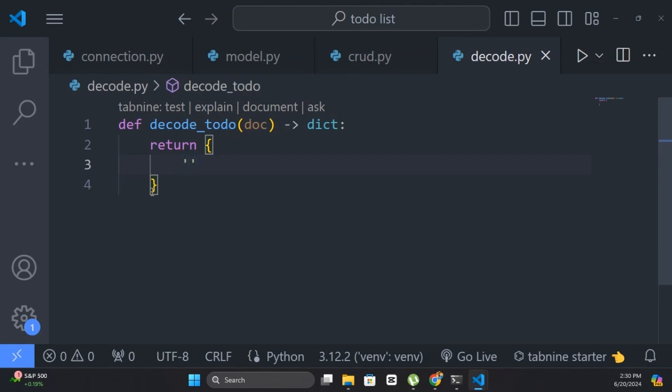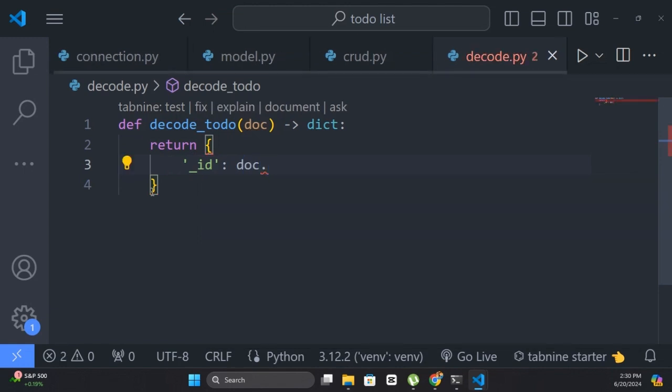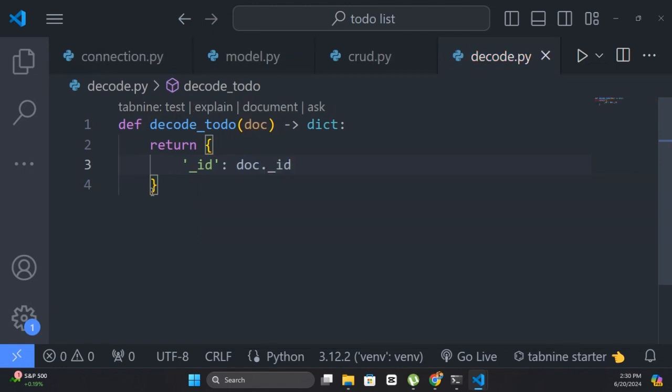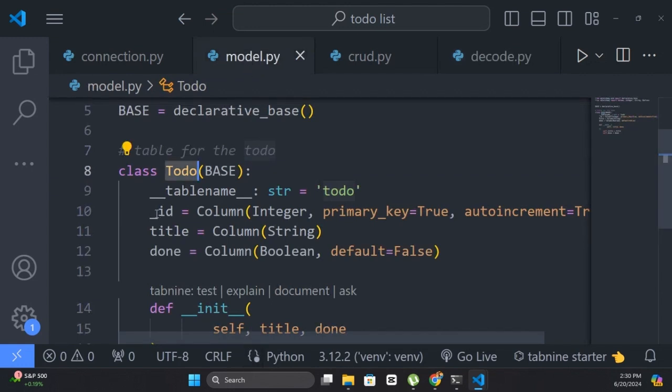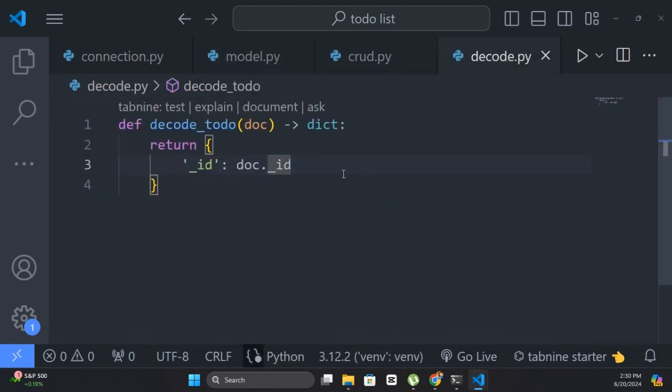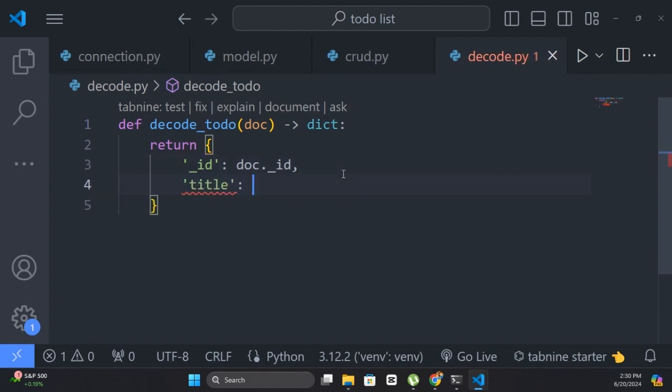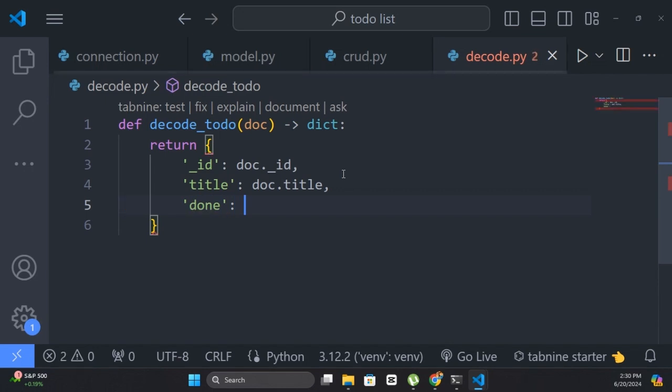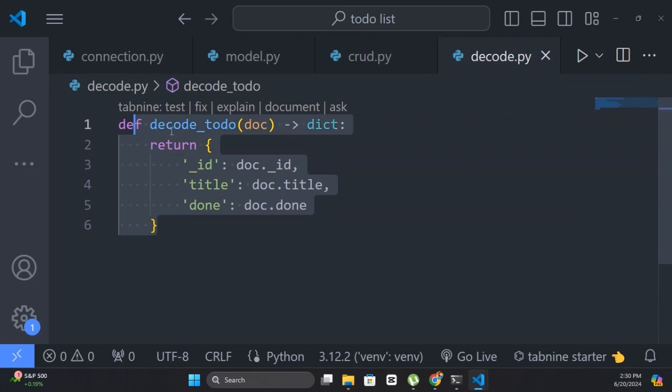Here I'll return the dictionary. The first is the ID of the data. To get the ID, I'll simply use doc._id. Let me check, is it underscore? So it's _id. Next is the title of my to-do. To get the title, I'll use doc.title. Next is the done, so I'll use doc.done to get it. Now I have my first serializer, which will serialize a single to-do item.